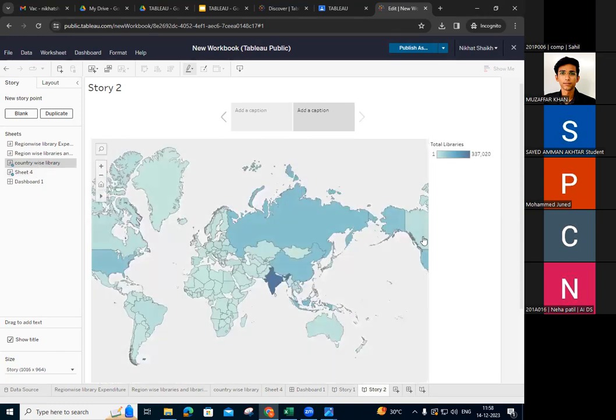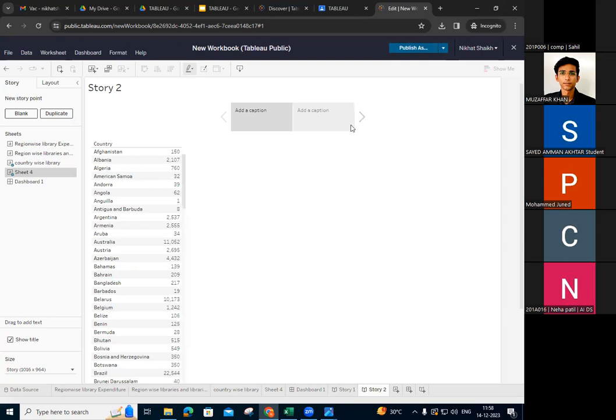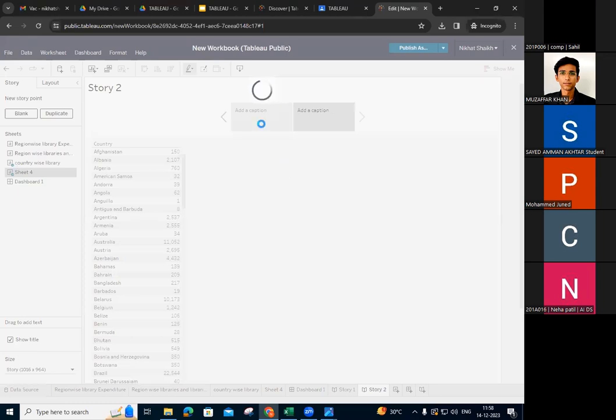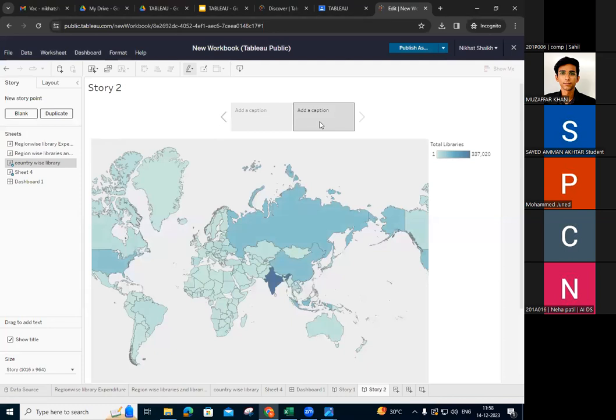So you can see here, I'm creating a story. One by one whatever I am creating, and I can scroll through this tab. Previously I have this, and the next story is this. So this is how I'm creating a story where I need to maintain the sequence of what I am telling. So this is a story. Can you see the difference between the story and dashboard?